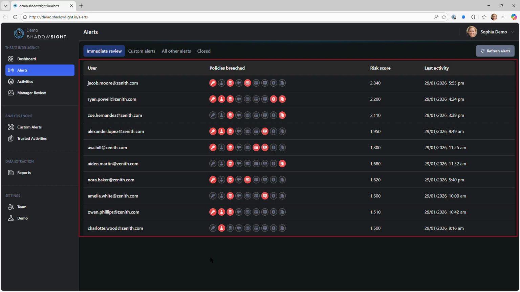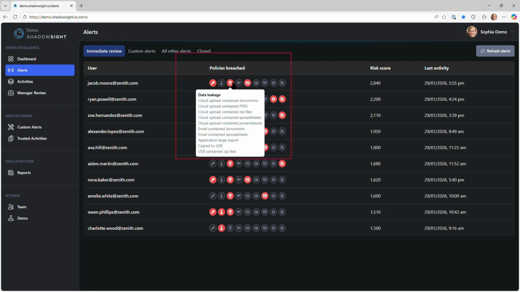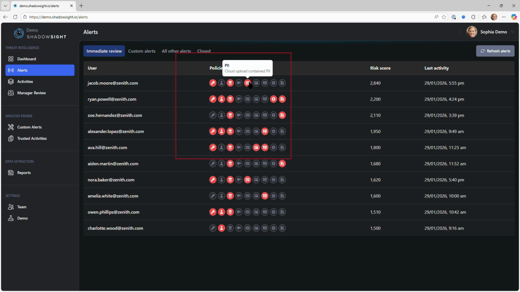In the table view you see here, each alert provides key context at a glance. You can see the user involved, the overall risk score, when the activity occurred and which policies were triggered. If you hover over the policy indicators, you'll see exactly what contributed to the alert, such as the type of sensitive data involved, how files were moved, or whether the user is under enhanced monitoring. Let's walk through an example.